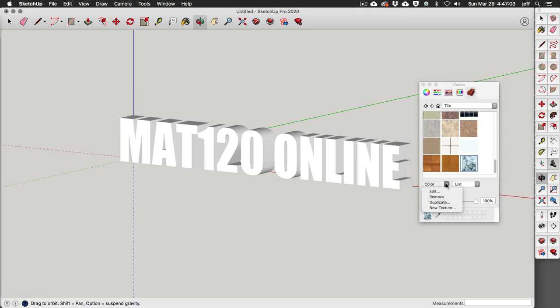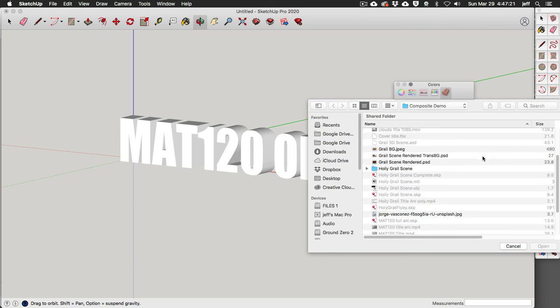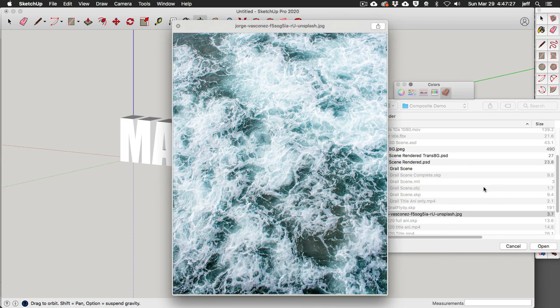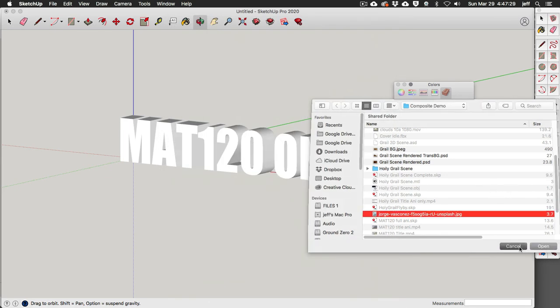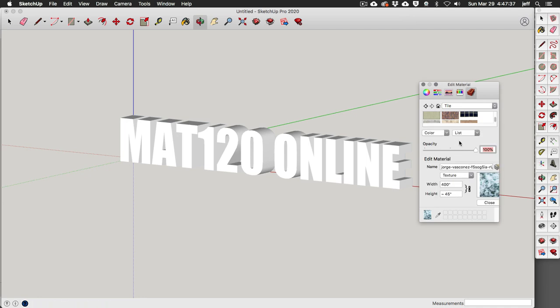If you want to add your own texture, you just click on color and go down to new texture, and then it will ask you to go find something. And then you go find a JPEG, not a PS, I guess it does support PSDs. But you can find a texture, and that's what that texture looks like, for example. And then you hit open, and then it will import there. And so when we import this, it will give you these options.